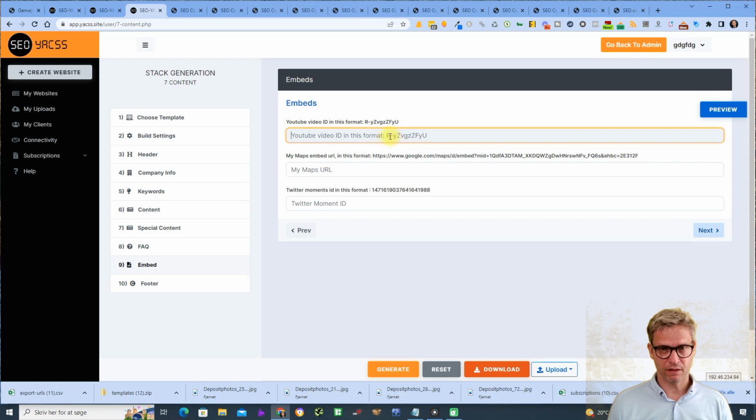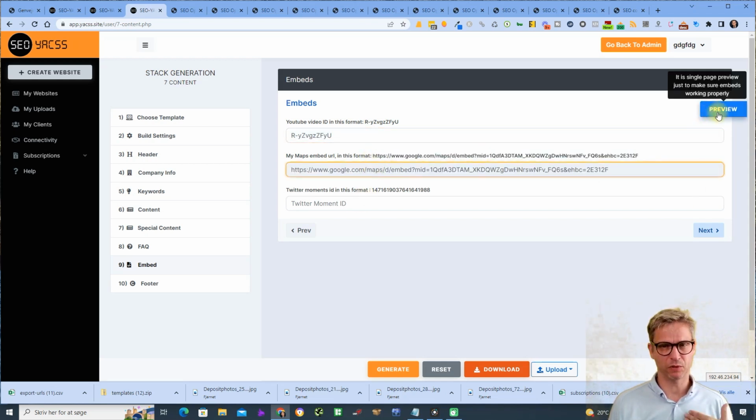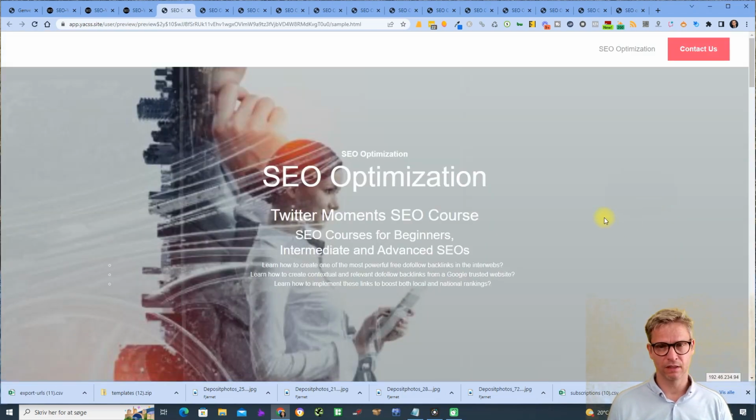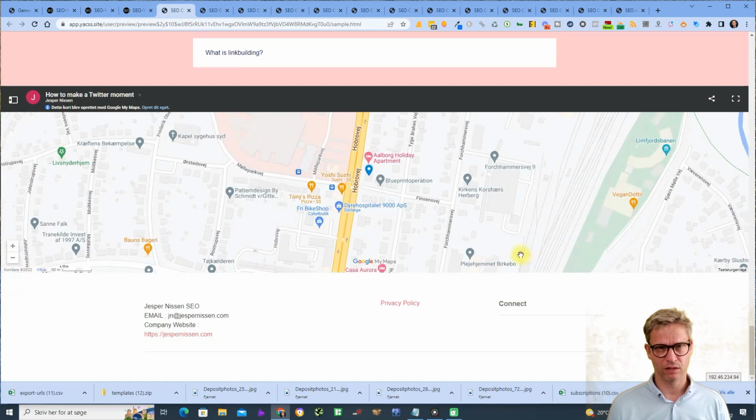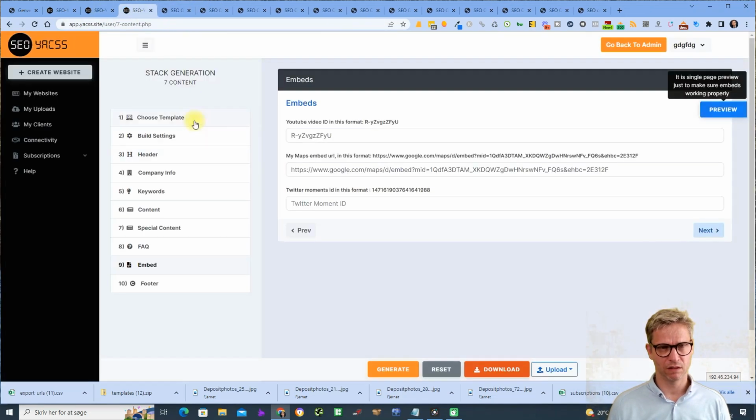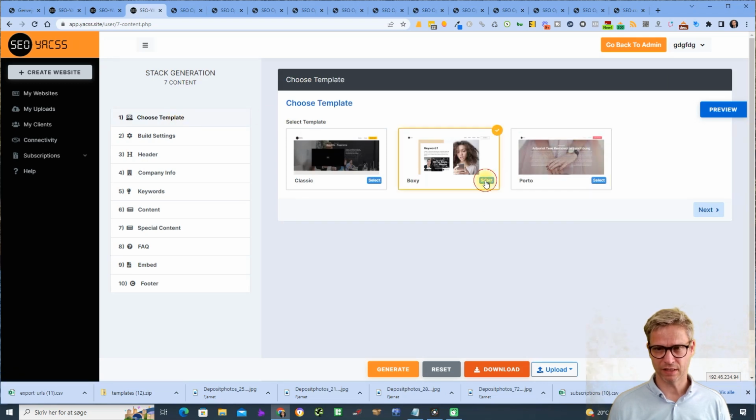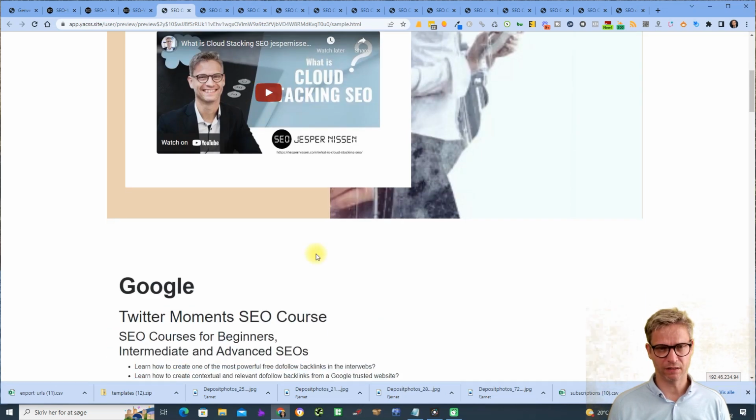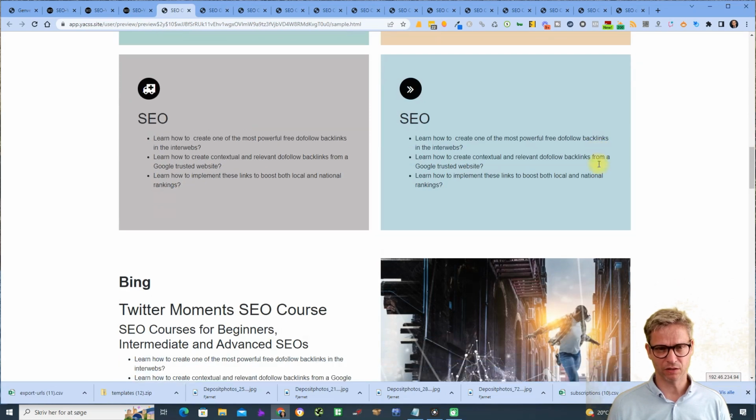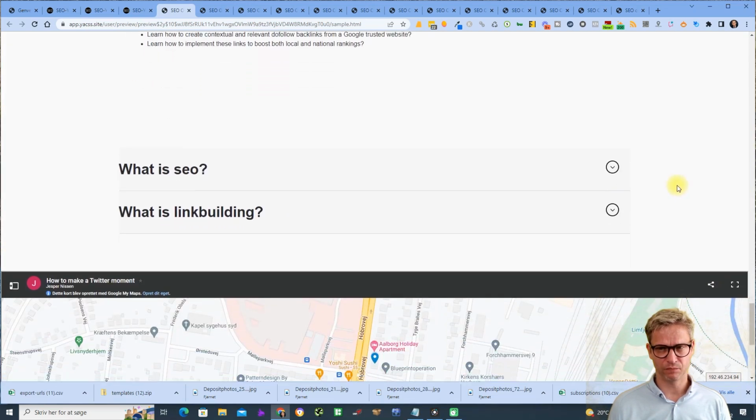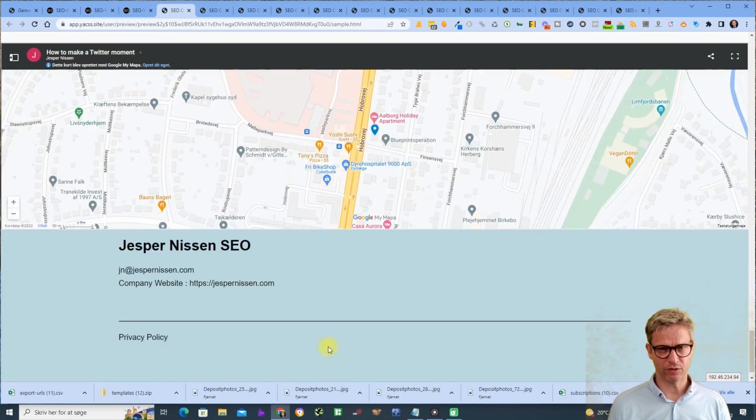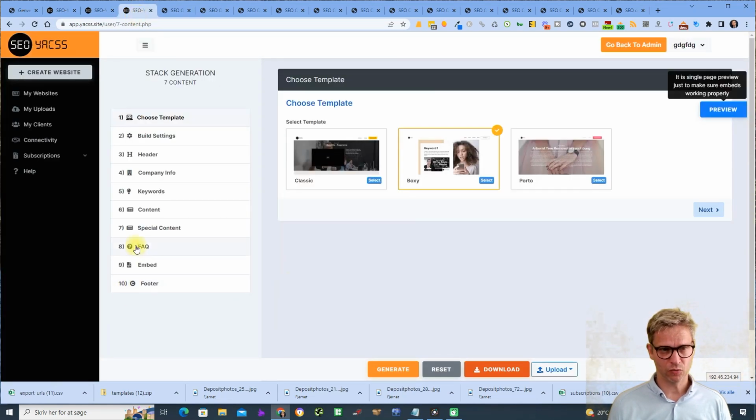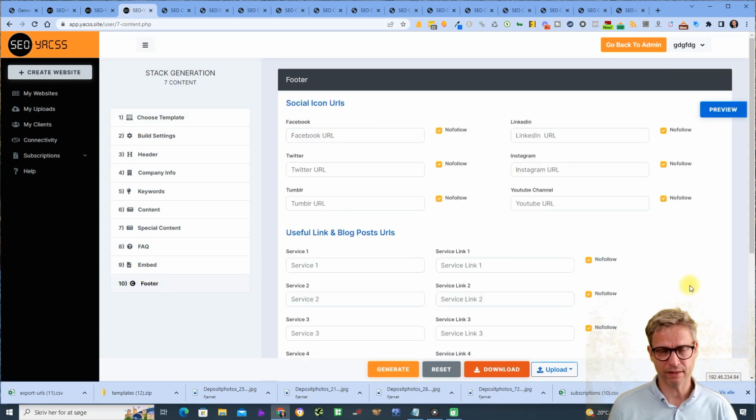Let's take the embed. I just want to show you how it looks. You have seen this before, that it takes the YouTube video and the My Maps. It's just because I want to show you how it looks in the new templates. You can see here's the YouTube video, and here's the My Maps embed. Let's go back to templates, and let's take this one here, preview. In this one, the YouTube video is up here in the header, and then we have the jump links and the special content, the columns, and then we have the FAQ questions, and down here the Google My Maps. So let's go. I think this is basically it.